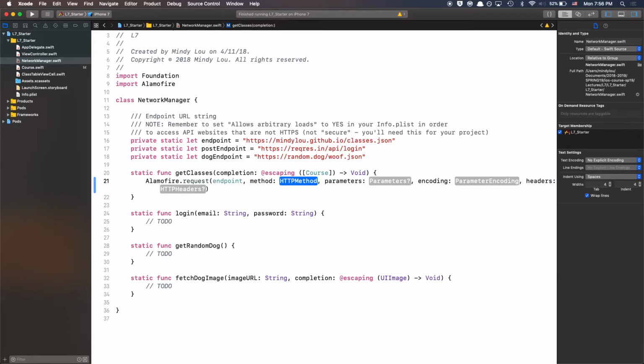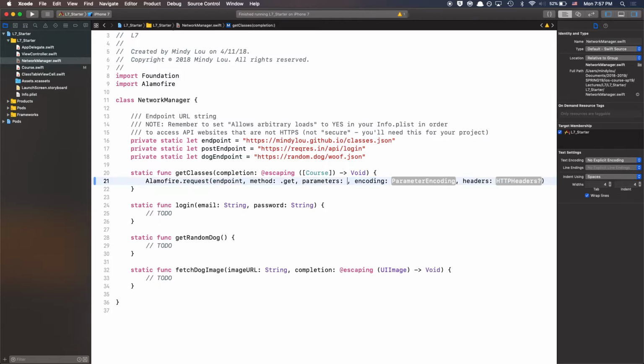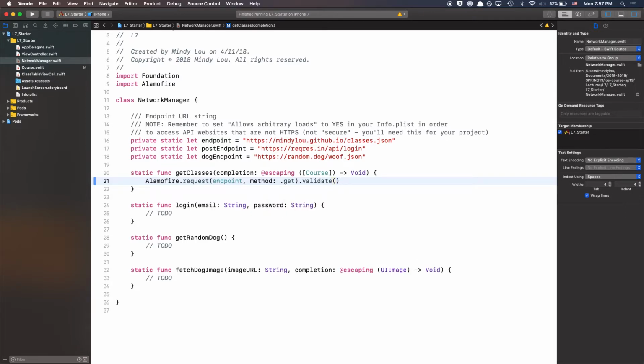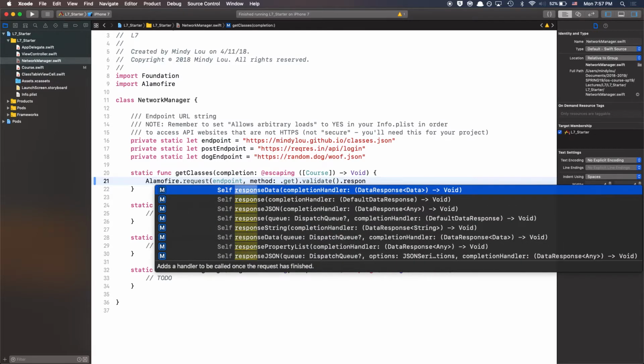Since we're getting information from this JSON, what method are we doing here? Get? Yeah. Because we're getting information from the internet, we're not posting, or deleting anything. Here we don't need any parameters, so we can delete this entire argument. And then we actually don't need any of these as well, so you can just delete these. So we're making a GET request to this endpoint. We're going to validate it. And then we're going to get the response data back.